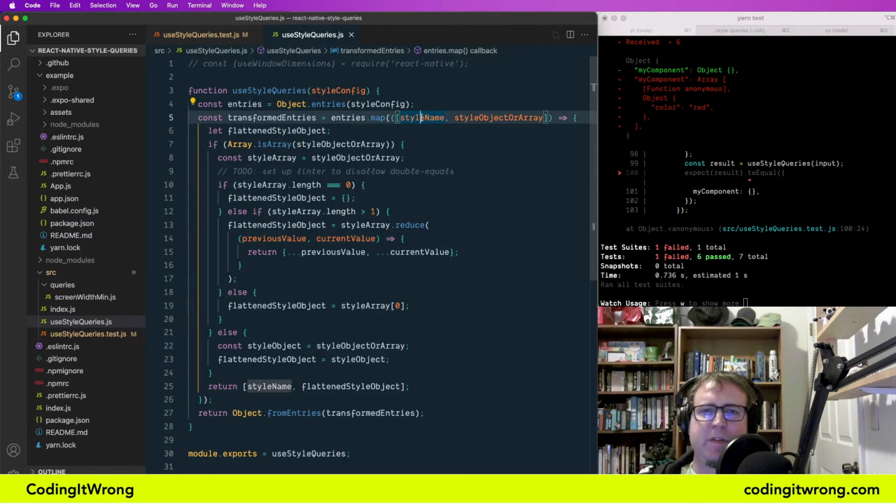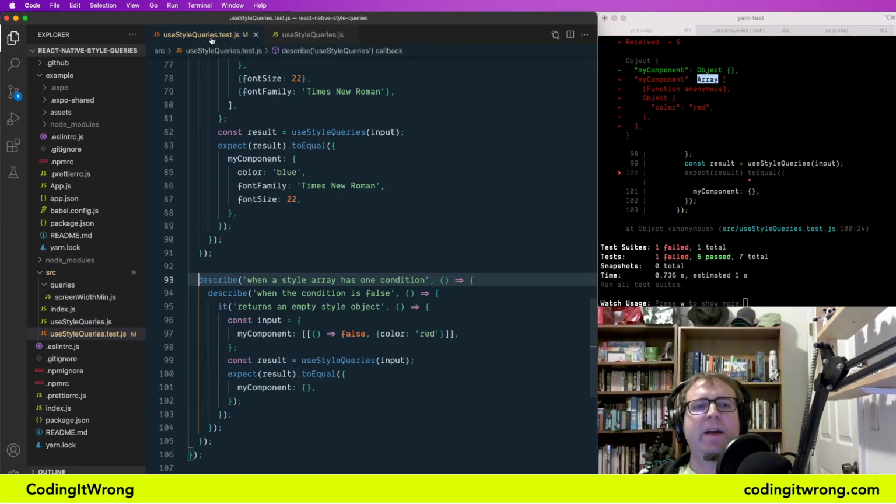No, hang on, let me go figure it out. So style name, my component. Style object or array? Array. If array is array, okay, it's style array. Style array length is 0. Oh yeah, I know. I see what's happening.